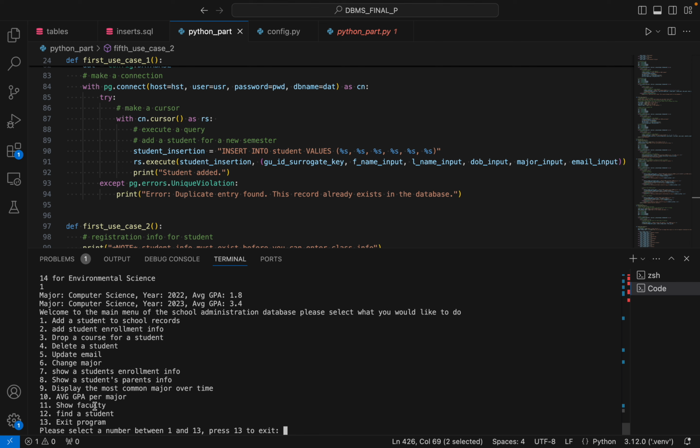Show faculty. What this does is it shows faculty name, ID, department that they work in, the building that they work in, and so on. Find a student. This was more just for me for debugging purposes. If I ever ran into an issue and needed to find a GUID, I could put in an email and get a GUID in return. Let's get into it.